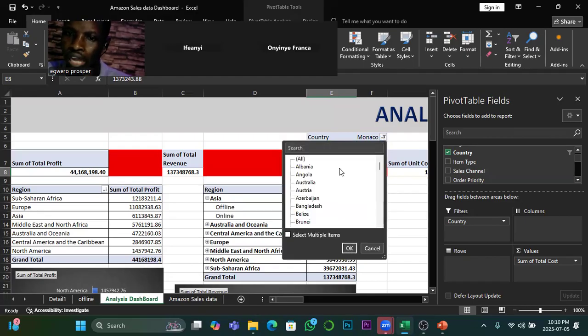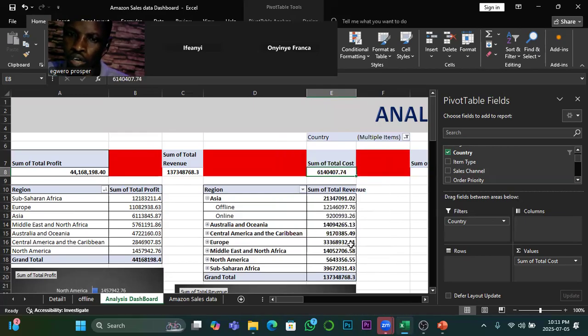Now, how do you select multiple? You click here. Let's assume that within that, I want to analyze both Angola and Australia. There you click. So what you have now is the sum of total cost from those three countries. So that is the benefit of the filter. That is why I told us that until you create reports, you have no business with the filter.